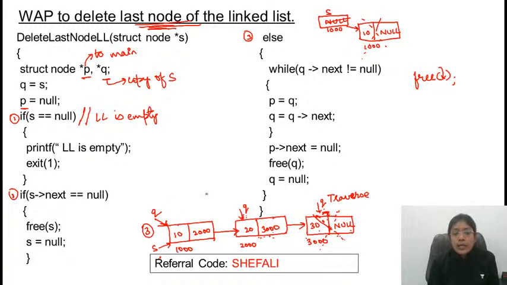So as Q goes to the next node, before that a copy will be maintained. Q will be going to the next node, the copy will be maintained. To free Q, P of next will be updated to null. So that's why we have taken 2 pointers.